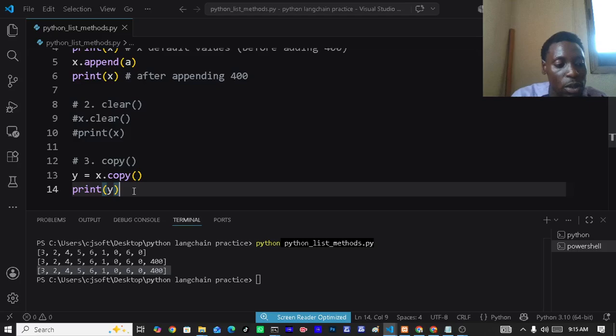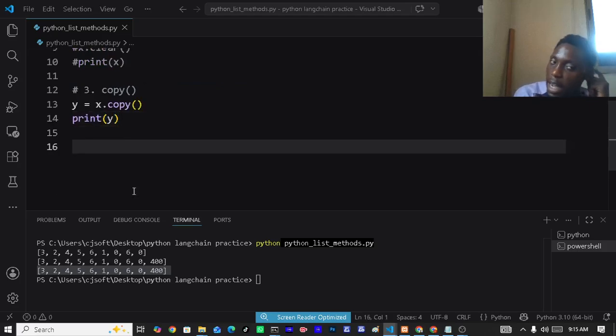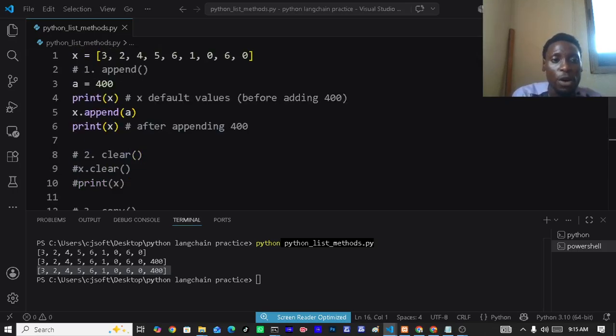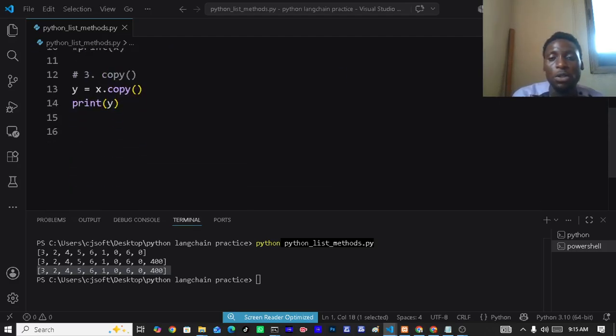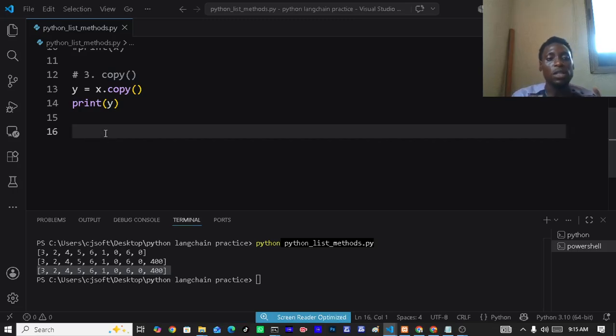Now another one you need to learn is the count method. What is the count used for? It is used to note the number of times a value or element appears in a list. For example, you want to know the number of times 4 appears, or 2 appears, or 6 appears. So now let us use our Python list for this.